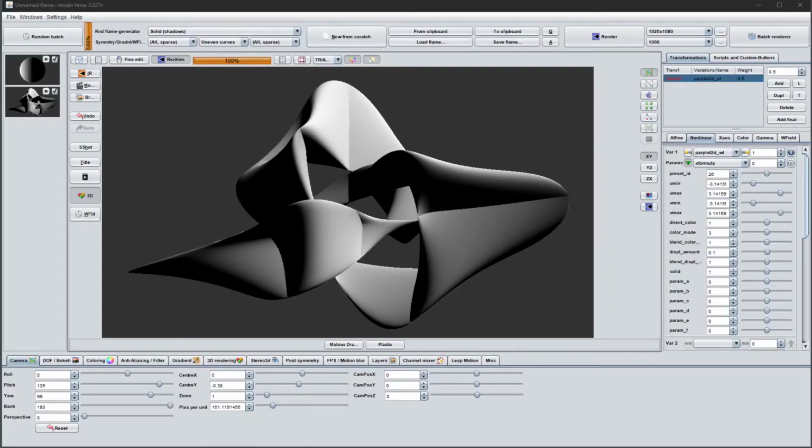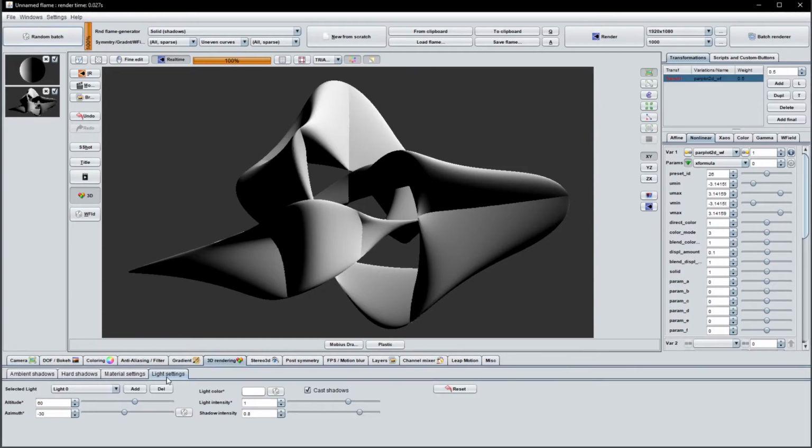So let's pick a different shape to show how this works. We'll use a trianguloid trefoil. To get this shape, we use again the Parplot 2D WF formula with preset 26. To get this orientation, we set the pitch, yaw, and bank settings to something besides 0 to make it look at this particular orientation. Let's switch to the light settings and see how they work here.